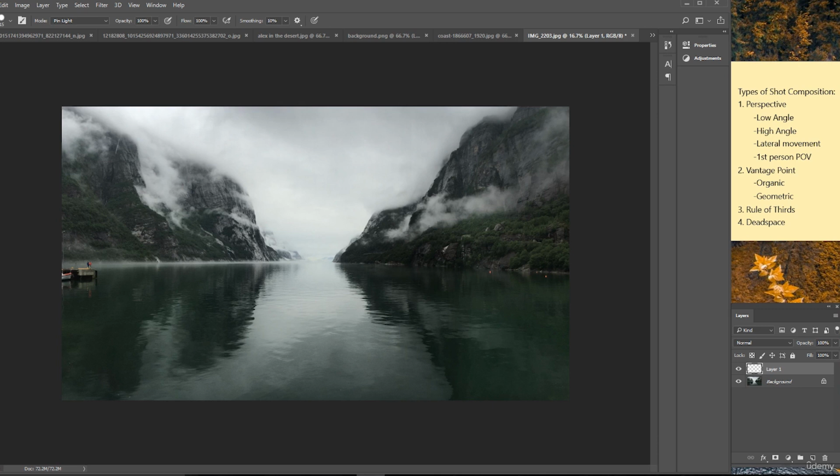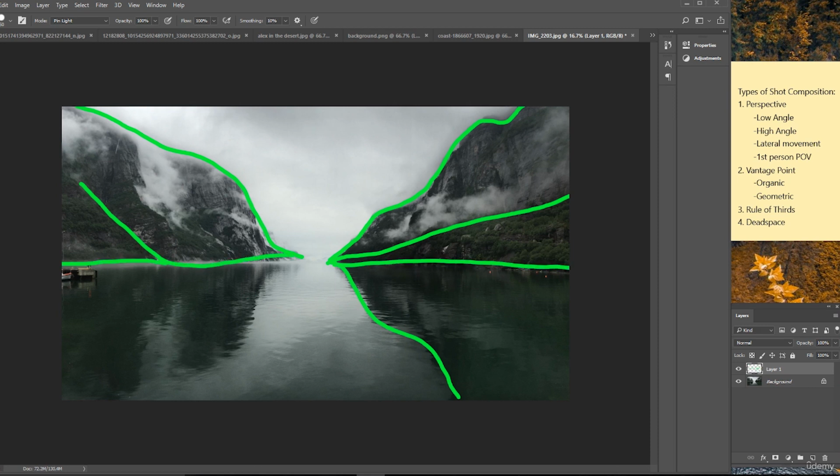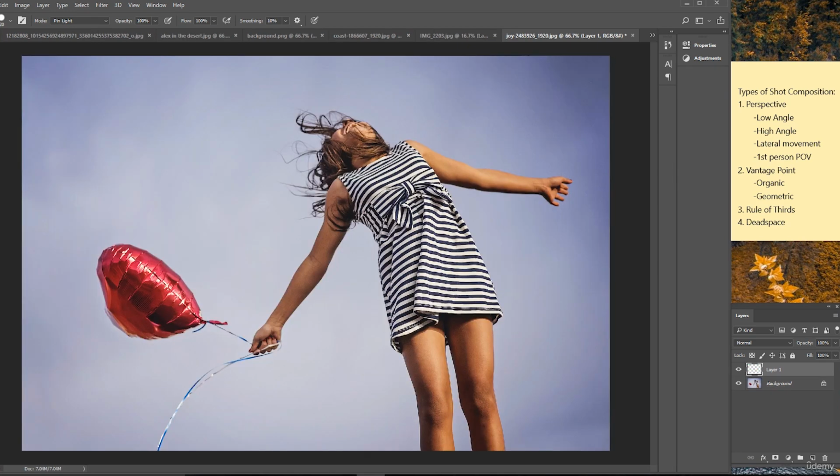So this one is purely vantage point, and it's got organic lines that come off of the mountain down towards the center, also here, as well as the reflections in the water. And again on this side, they all come down towards the center, and these reflections as well. And again, there doesn't have to be a subject in the center as long as your eyes lead to one specific area. Alright, for the last example, what do you see here?